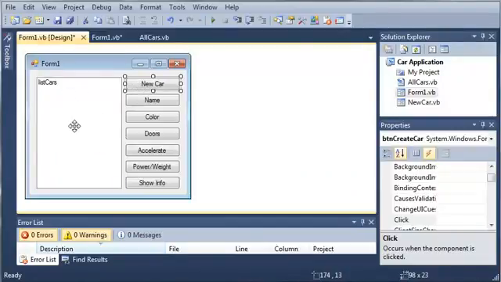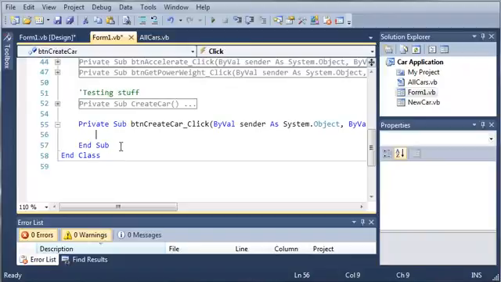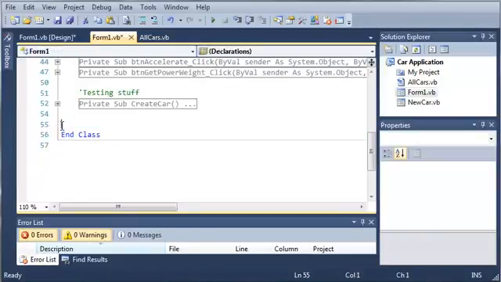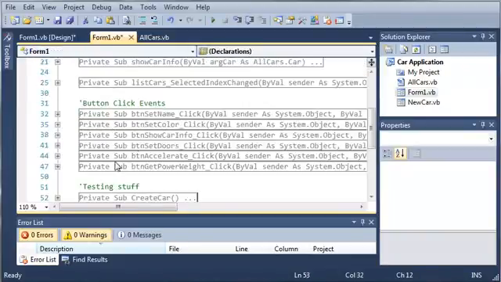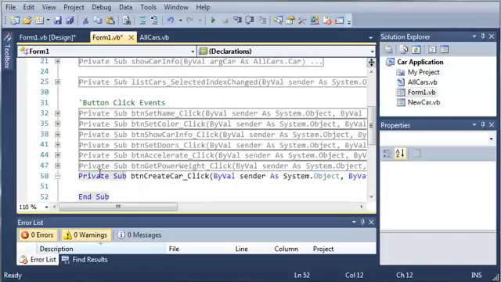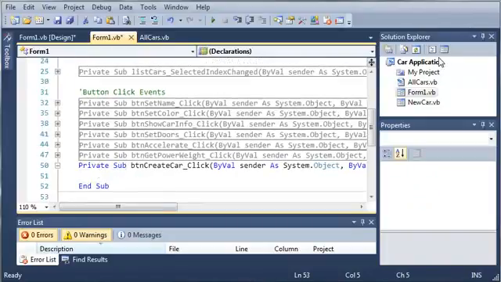that will allow us to add a new car to the program. But at the moment it doesn't actually do anything. We haven't even created the event for it. So let's just go ahead and paste this event in right here, and we'll be accessing that in a second.